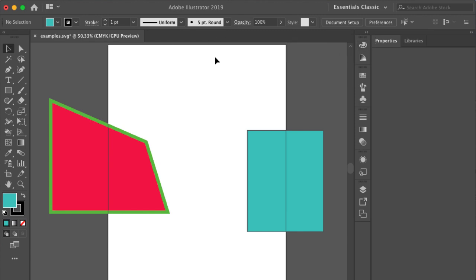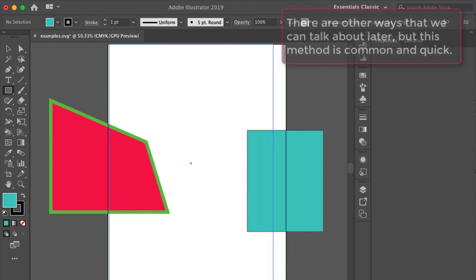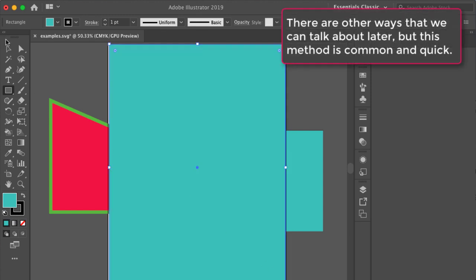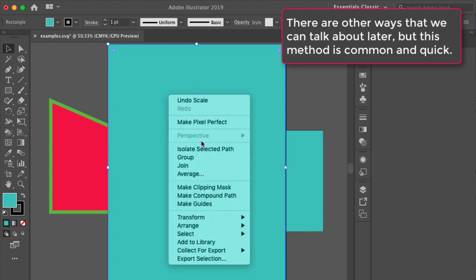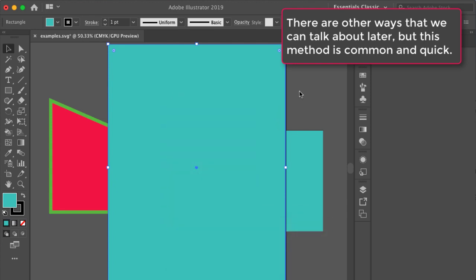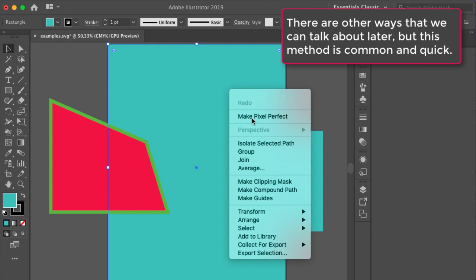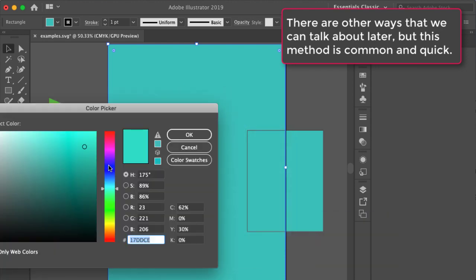This space here, where we can work, is not a canvas, it's just a space. And unless you actually put an object there, like a big giant square, you have nothing to color. So if you want a background, typically you just make a big giant square and you send it behind everything else. Right click, arrange, send it back, and then you can color this whatever color you want.